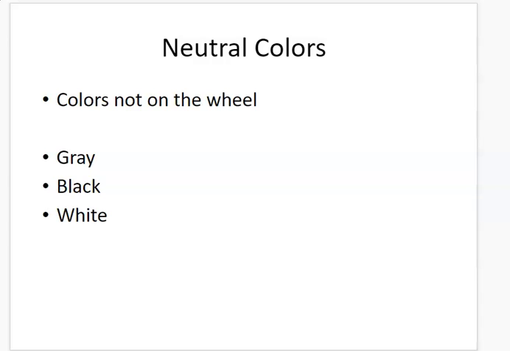Those are the ones that are not on the color wheel. For instance, gray, black, and white. Now, let's talk about brown for a second. When you look at the color wheel, no, brown is not on the color wheel. But brown can be made by mixing the colors. So technically it's on the wheel, okay? You can't make gray, white, or black. They're made from chemicals, just like the primary colors, okay? That is why they're listed as neutrals.